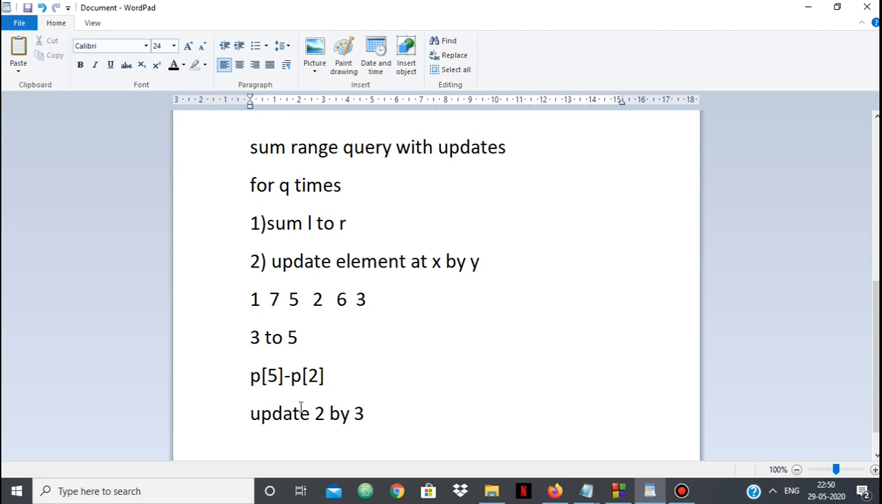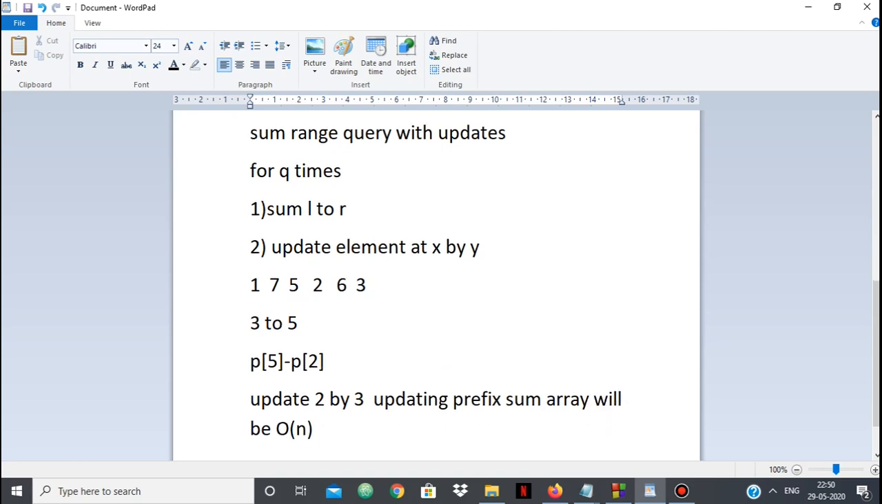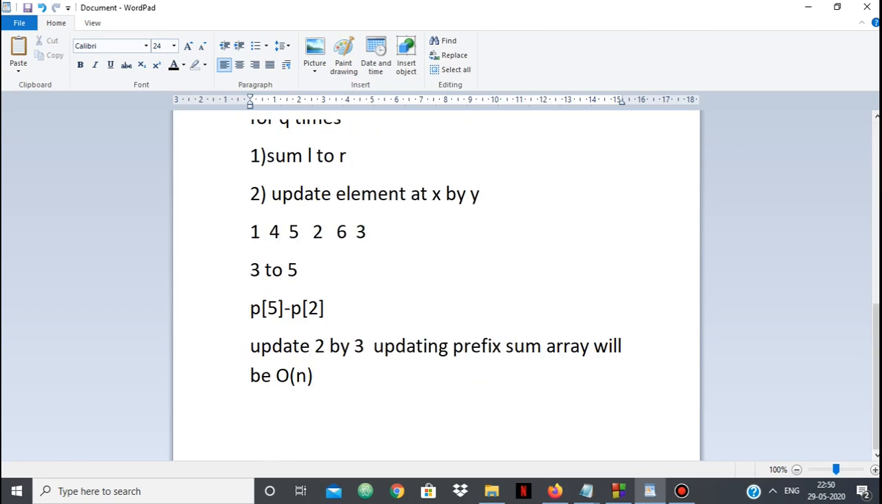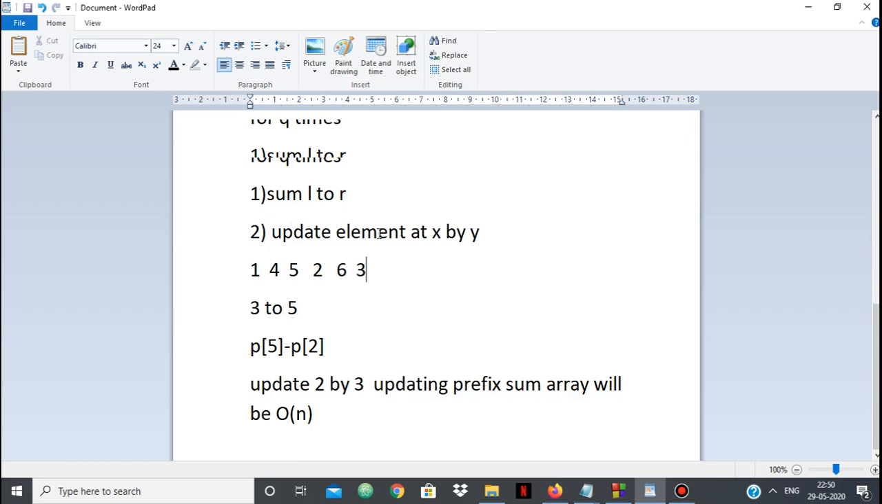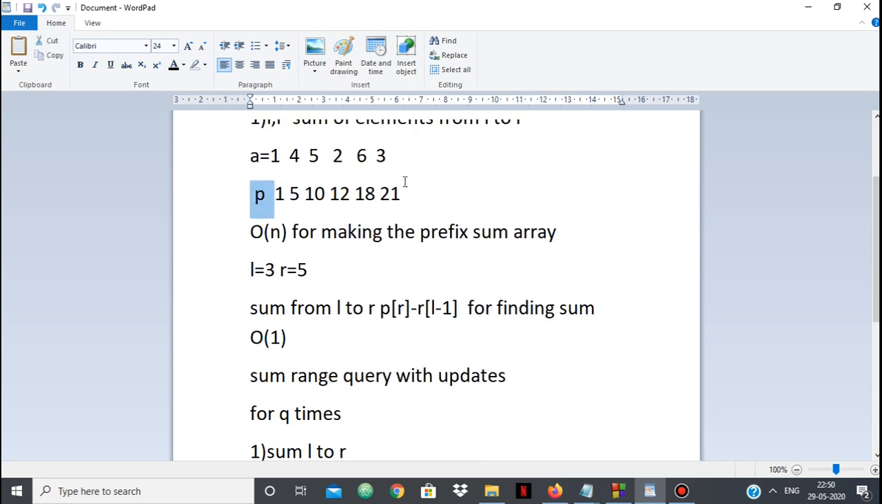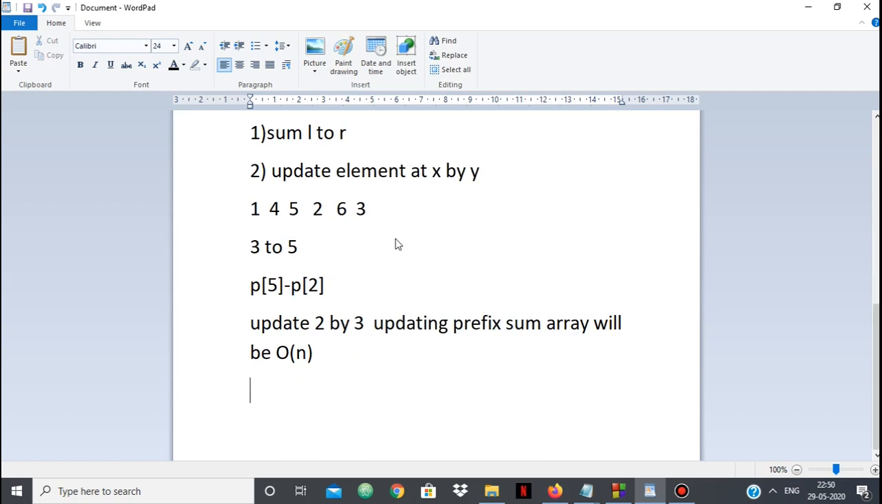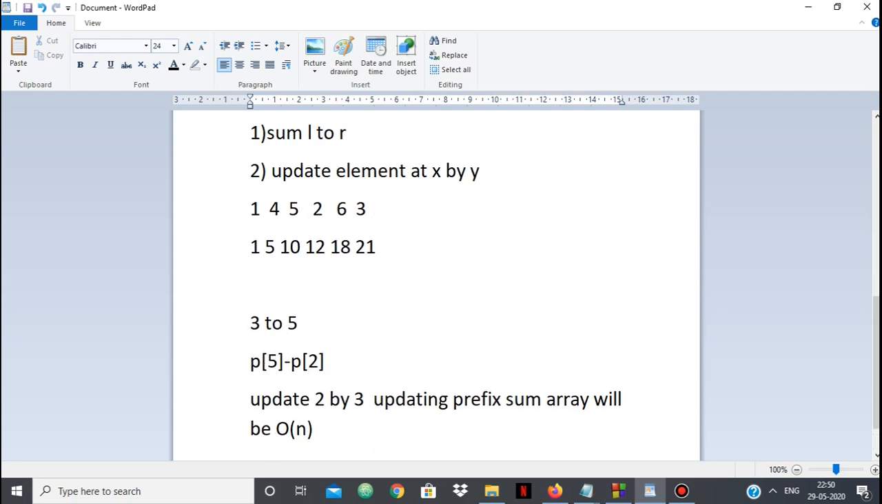So whenever we're doing an update, it will take O of n time. So updating the prefix sum array will be O of n. Now why will it be O of n? Suppose it was earlier 1 4 5 2 3. Suppose I want to update my prefix sum array. What was my prefix sum array? Let's just copy that again. So this was my prefix sum array earlier. Now this becomes 7 because I added 3 to it.